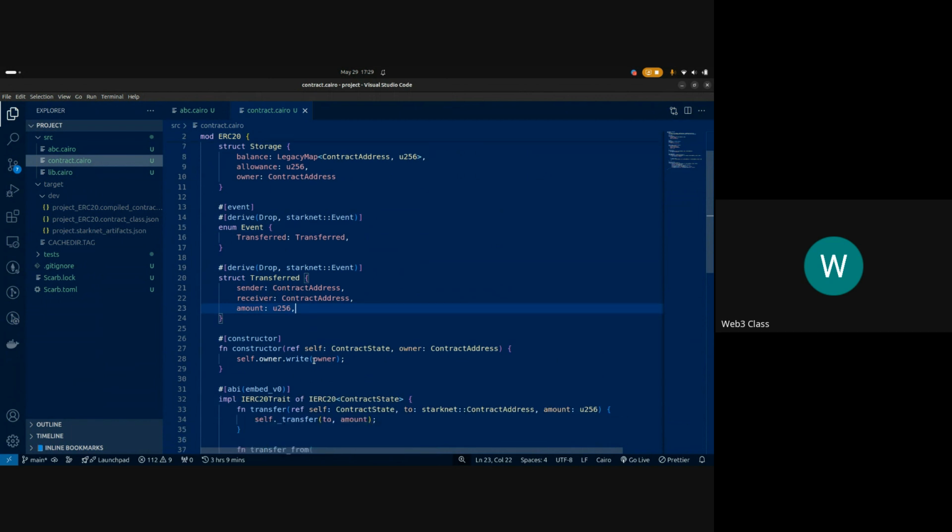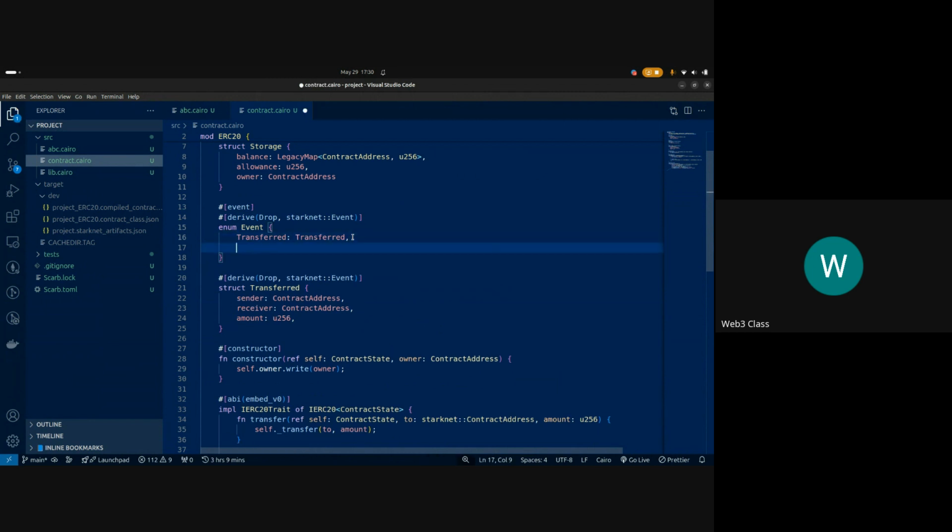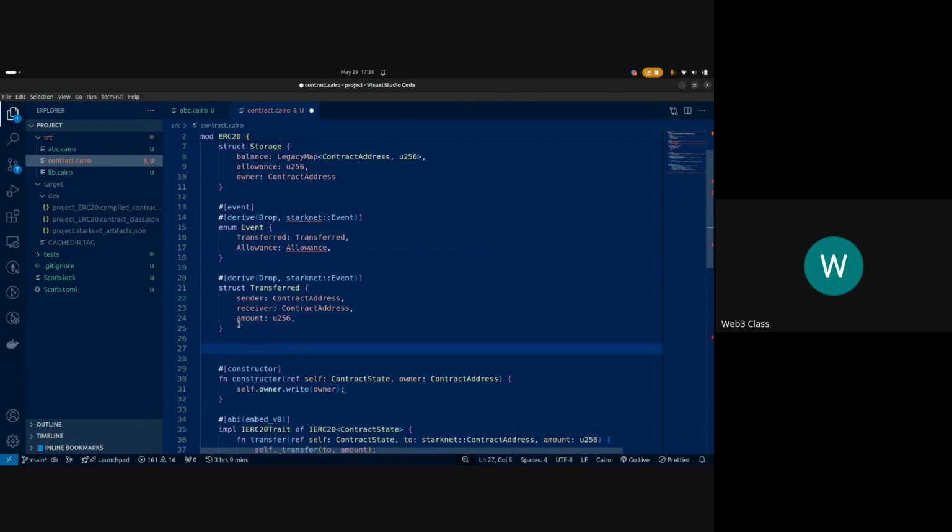Then this Starknet event is just to mark it as an event, nothing else. Then all your events that are going to be passed in that contract should be inside this enum. So assuming I have transferred, allowance, all these ones of type allowance, then I also have to come and write a struct for it too.